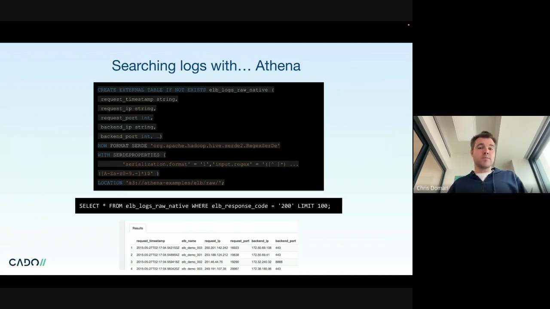So Athena, if you haven't used it, it's pretty cool. You essentially create a SQL table based on the data in S3. So if you look at this big query at the top, creating a table, at the bottom, the location, which is that location in the S3 bucket. And then you can do cool queries as soon as you create that table, things like select star from that table where the status code is 200, success code. This is what you're seeing here.